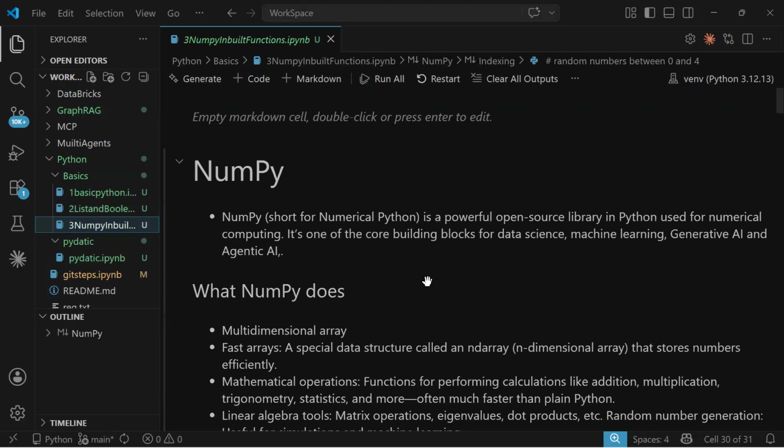But NumPy is a multi-dimensional array. And one more advantage is that it is fast. A specific data structure, whatever we are handling, is very, very fast. Sir, what exactly is NumPy? NumPy is short for Numerical Python, a powerful open source numerical computing library. We can handle numbers, whatever the data, very fast.